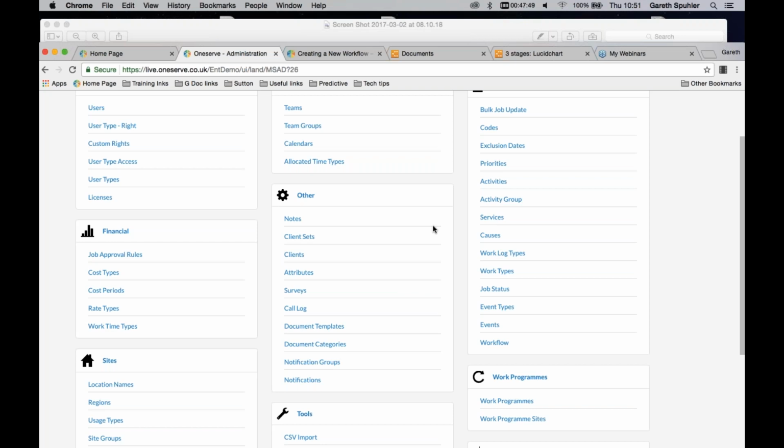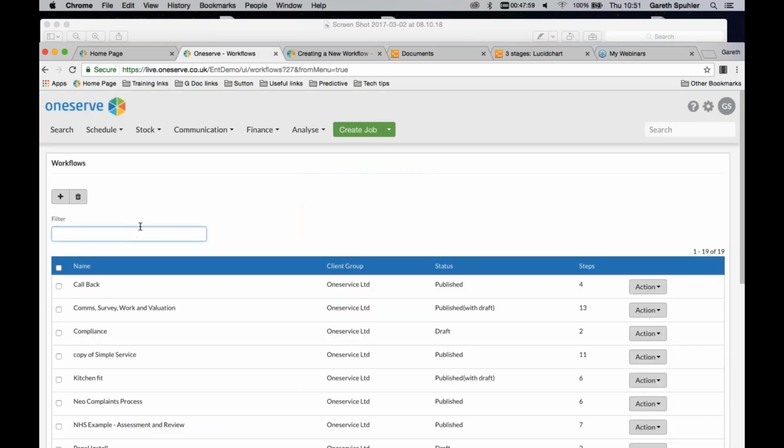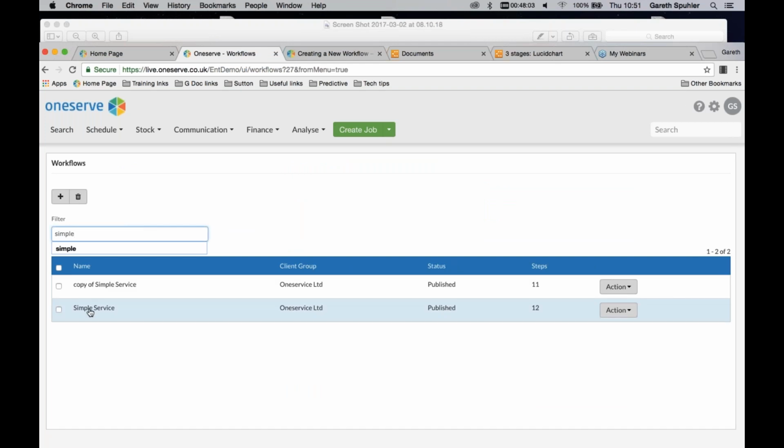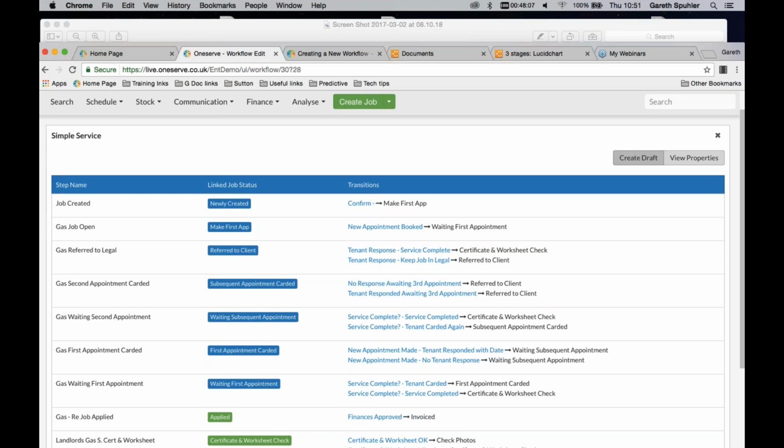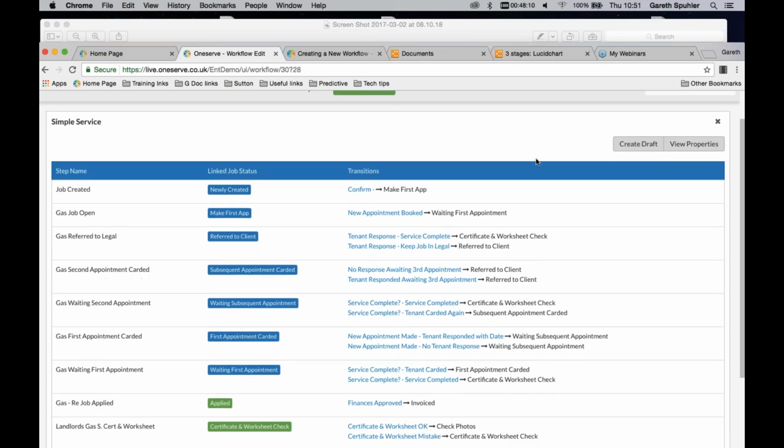Okay, while we're talking about that, another fairly recent change that we've added is around the rights. So if I just pop back into that workflow. Okay, so I have a simple service workflow. I could create another draft. Actually, I won't even create it, I'll just talk this bit through.